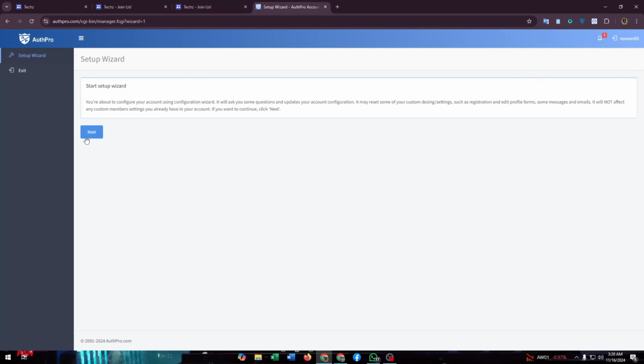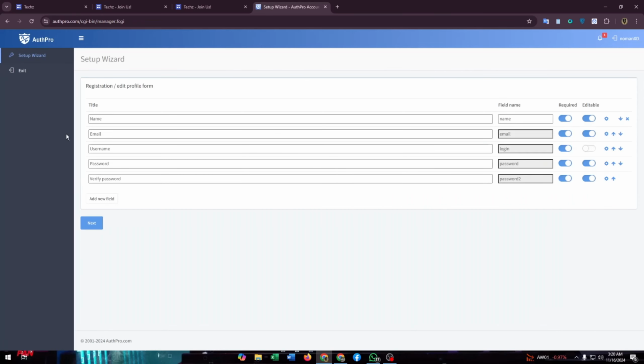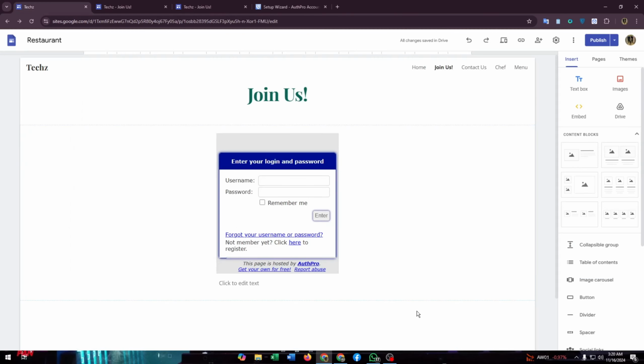You also can add another login page or form by clicking on the setup wizard again and repeating the same process, but customize according to your needs. And there you have it. Follow these steps properly to make a better login page on your Google Sites.